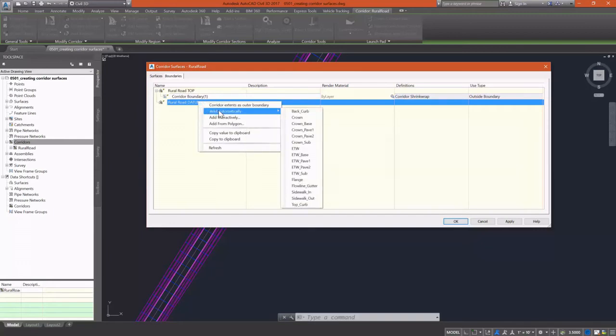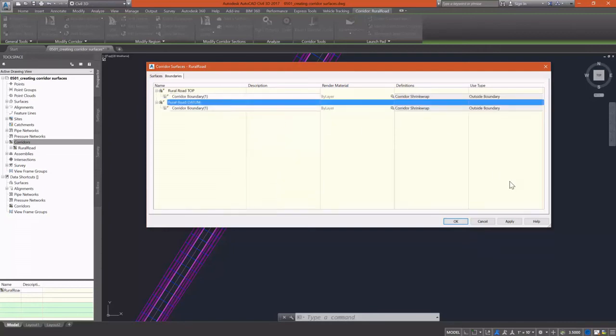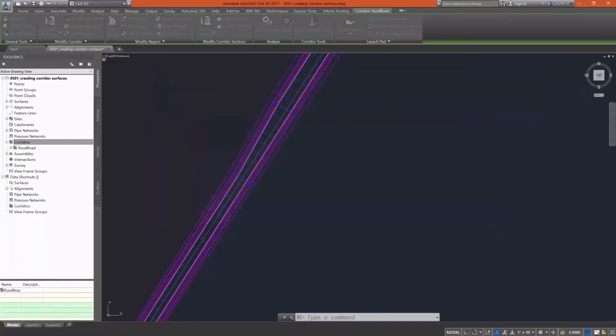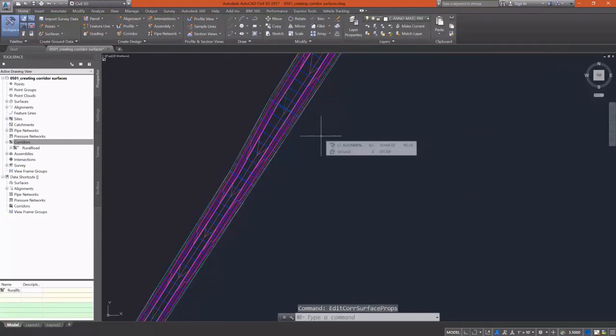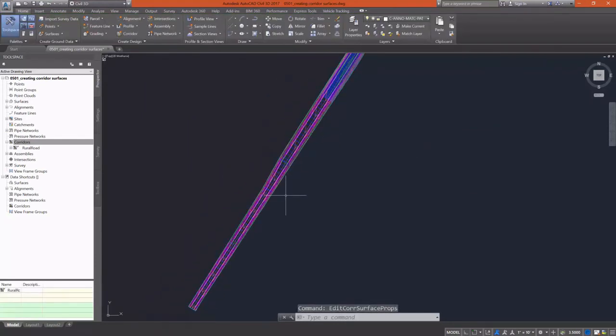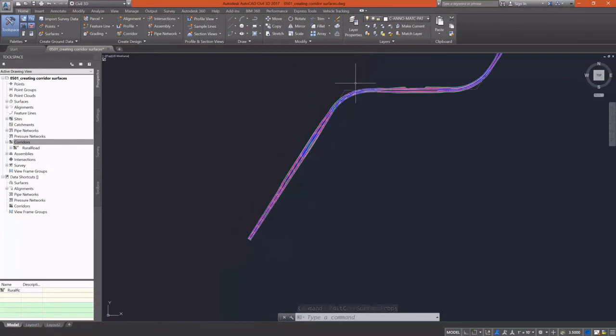I can add these boundaries by codes. As long as I have a closed code, I can add it. But I'm just going to add the corridor extents as a boundary, and that's going to reach out to the daylight lines, and it's going to wrap around the entire surface and create some accurate surfaces from our corridor.